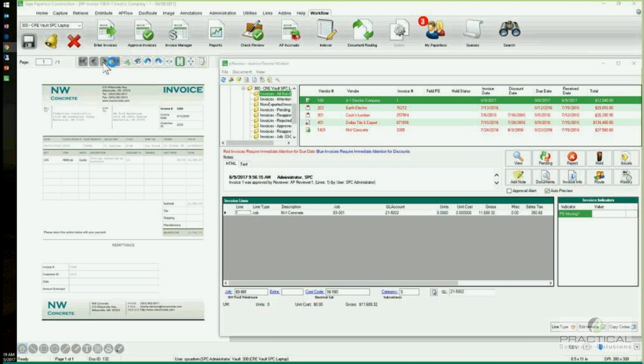And as somebody in the office, I could say, here are all the invoices I need to approve. And I can look through my entire list here and do all the necessary things I need to make sure this is good. So this is a job invoice. I can change the cost code if I'm the project manager and I have security access to do so.